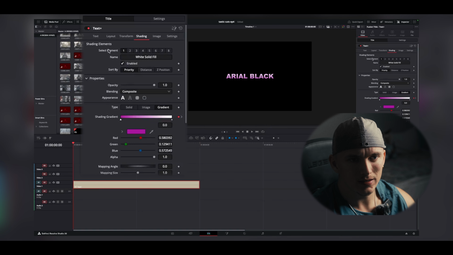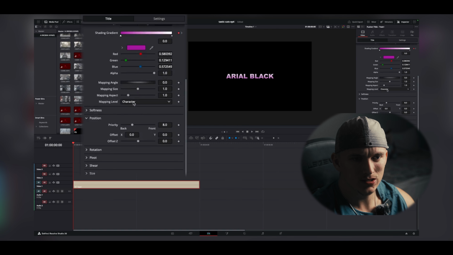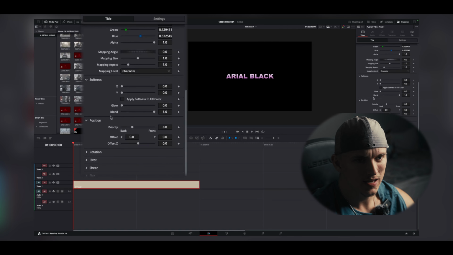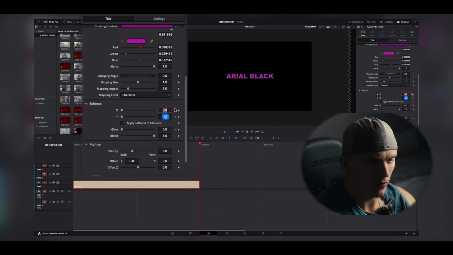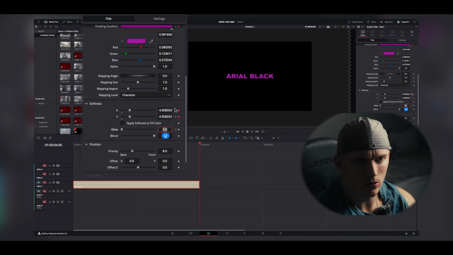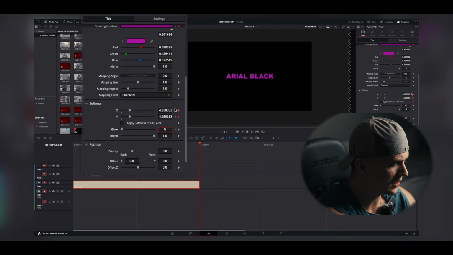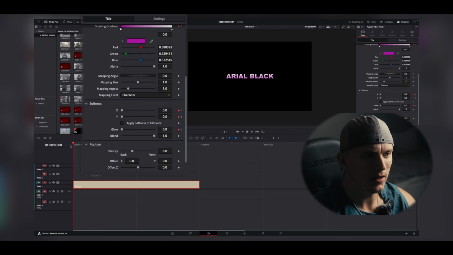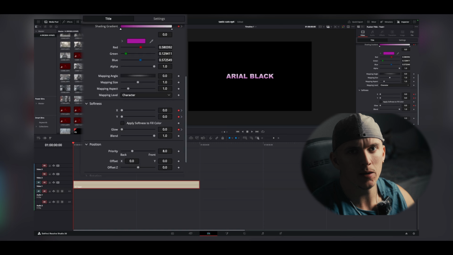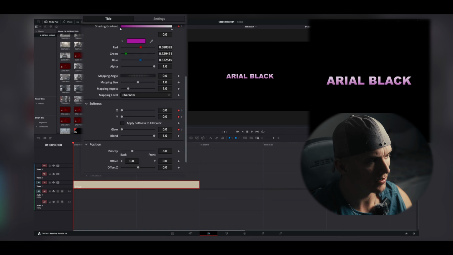So if we are here in the element 1, let's go down to softness and make a key point on X and Y and the glow here. And let's move the playhead to the end of the clip and put 5 on X, let's put 5 on Y, and let's put 0.4 on the glow. And now what you can see here, it's going to shade from white purple to completely purple, but at the same time it's gonna blur and soften the text.